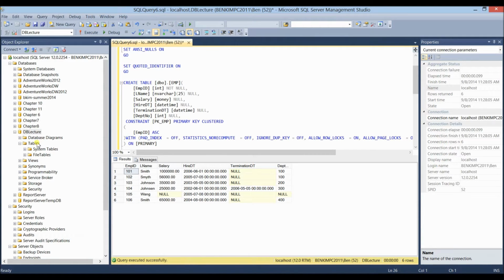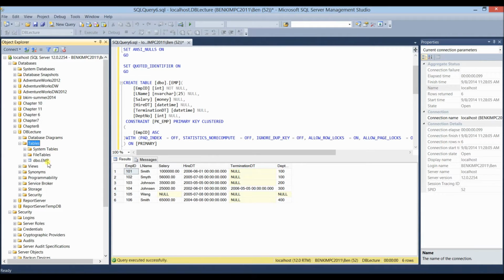Just make sure we actually have a table. Go back to your database and tables, click the right mouse button and refresh. So here we have dbo.emp.